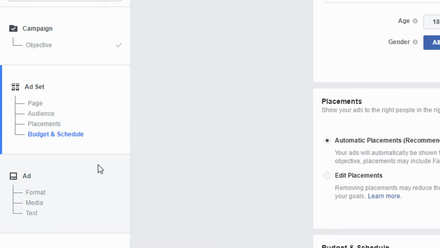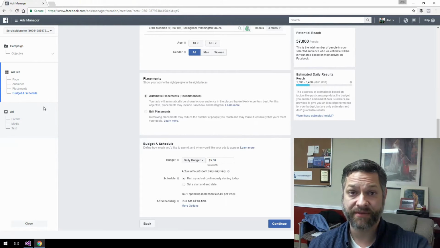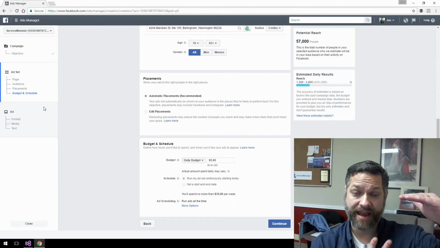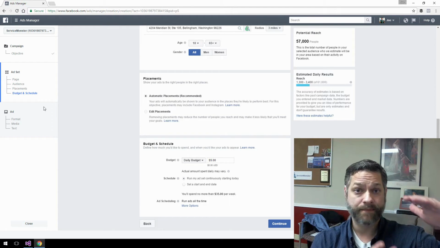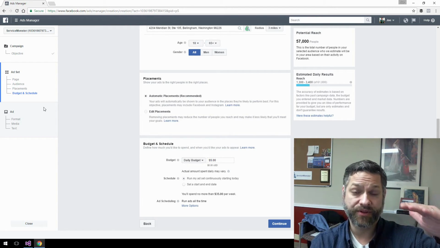Now, if you have one ad underneath your ad set, it may look like the ad and the ad set are the same thing, especially if you've done a boost. So be careful of that. But you can have more than one ad in each ad set. Now think about this. If you tell Facebook, I want to spend $50 on my ad set, and you create two videos, you're targeting the same audience and you're targeting the same budget with those two videos.